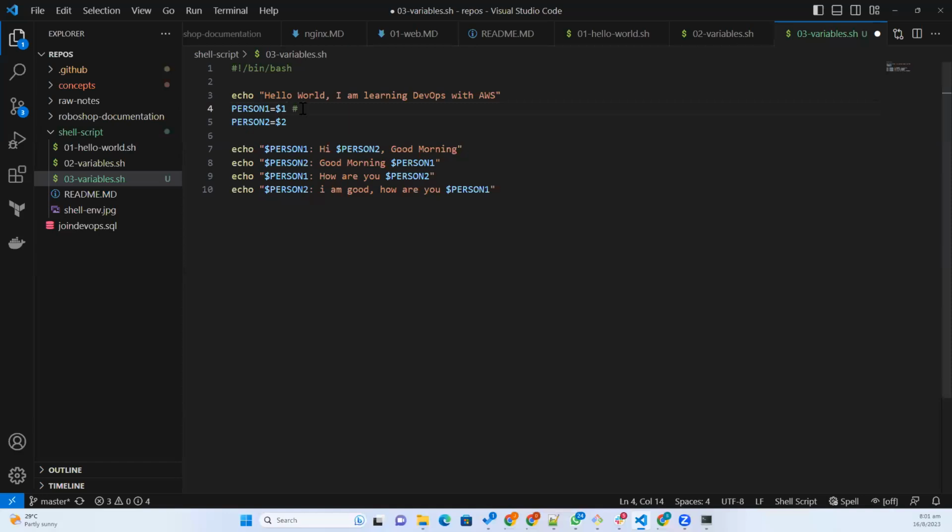Now this is the first value from the command line, and this is the second value from the command line. So like this, you can have any number of arguments from the command line. Now let us see this.